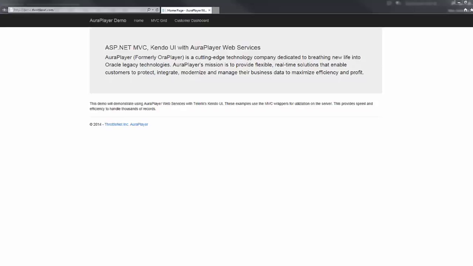We'll be using ASP.NET MVC components called Kendo UI, provided by a .NET Tools developer called Telerik. Their components greatly simplify the development process. This demo assumes some knowledge of .NET MVC and is not a tutorial on how to create MVC applications. We're just trying to show how Auraplayer allows seamless communication from one platform to another.